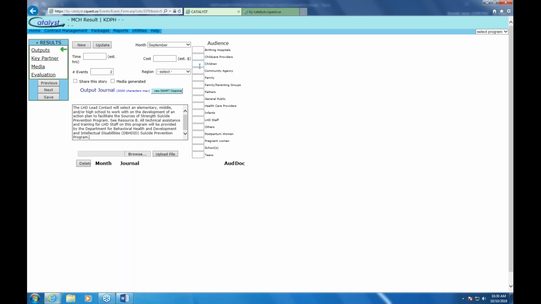And then again, don't forget to enter your audience numbers in the correct categories. You're going to click update and you're going to click save. I'm not going to save this.